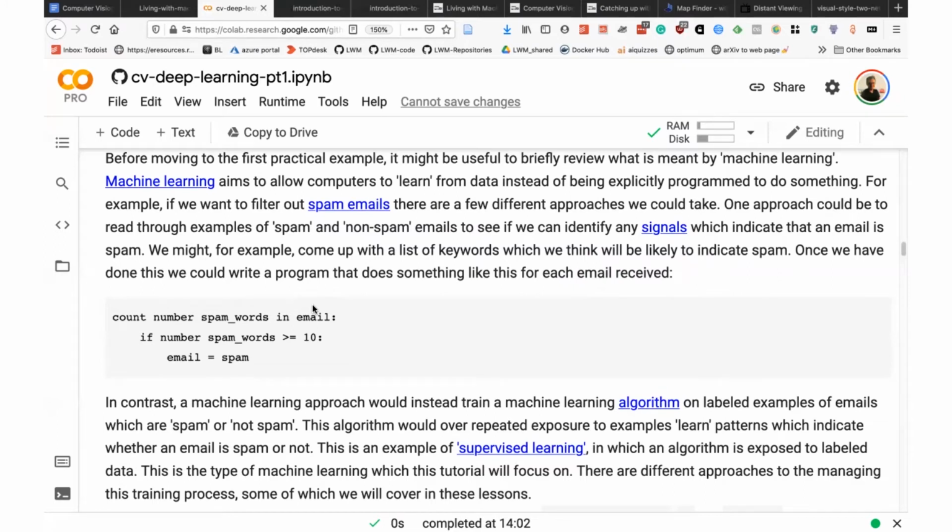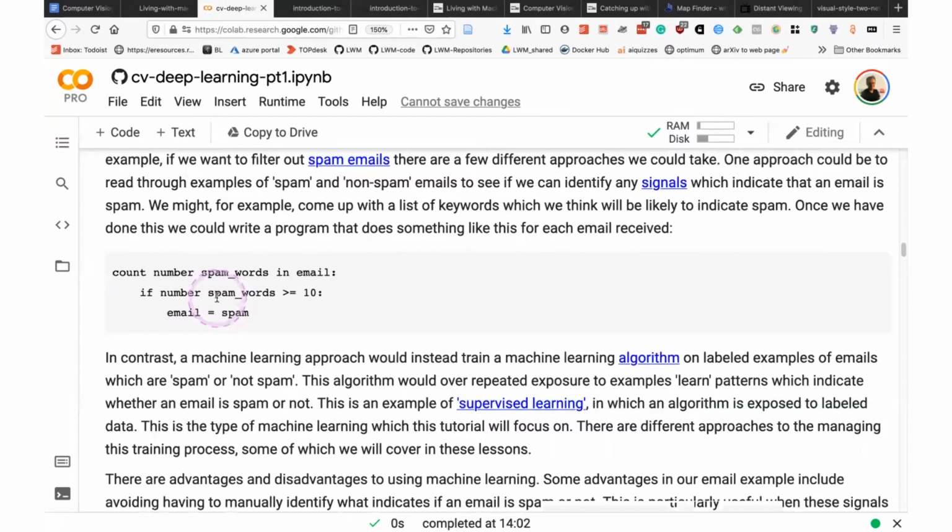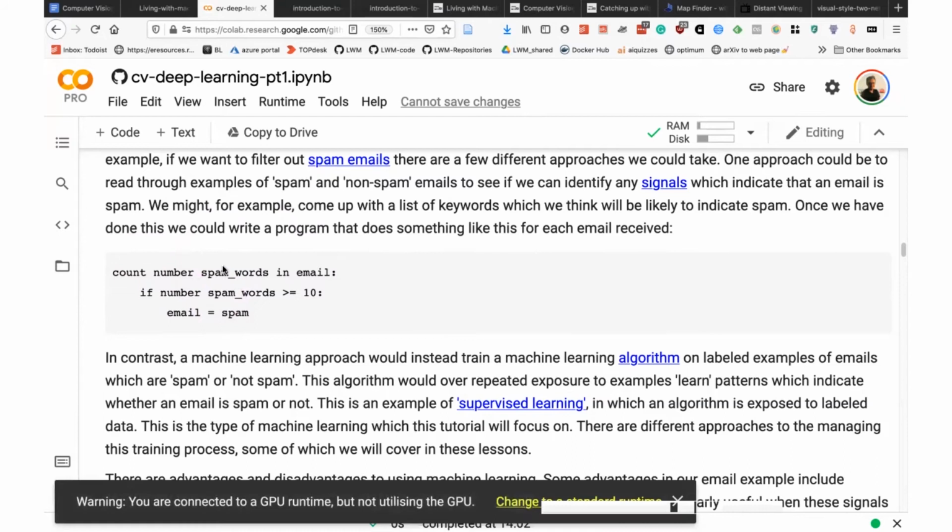One fairly obvious way you might try to do that is to pick out certain words that are usually associated with spam. I won't list those words because they're probably all fairly crude. Then you come up with a rules-based approach where you tell the computer to look through all the words in an email, and if the number of words you've identified as likely spam words is more than 10, then you mark the email as spam.